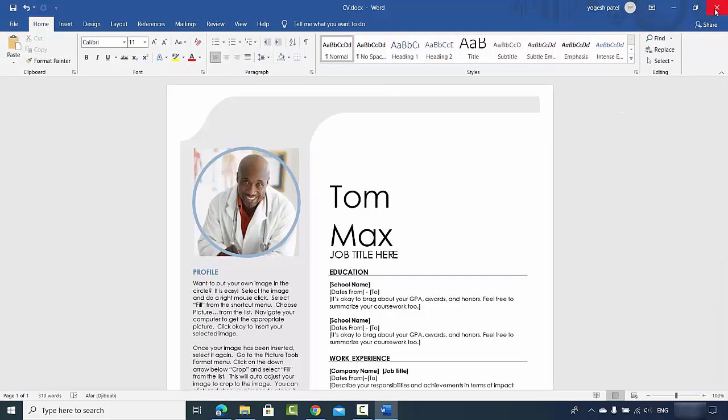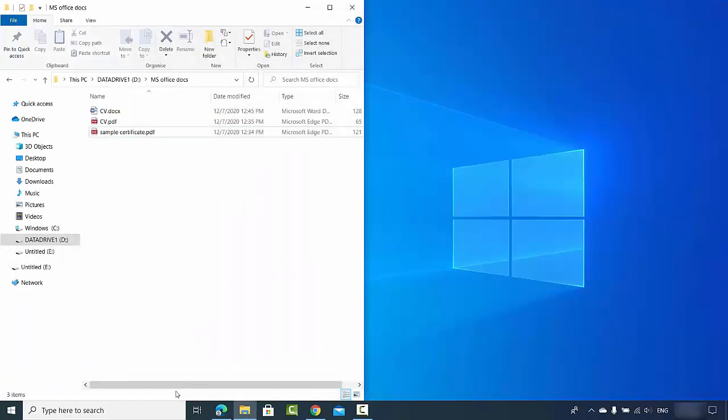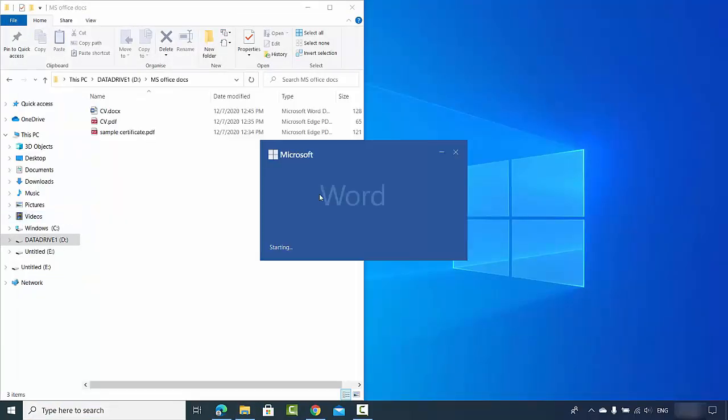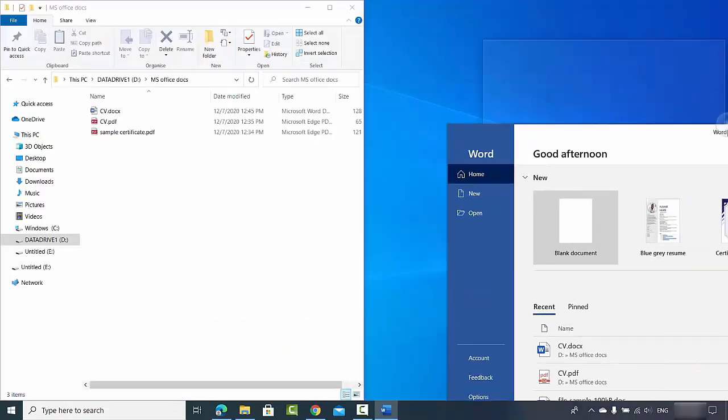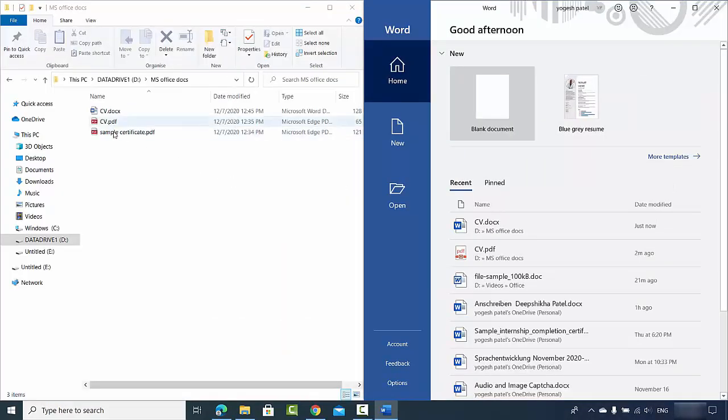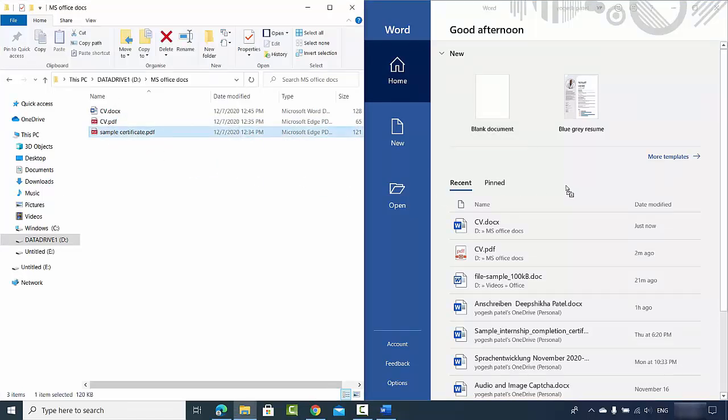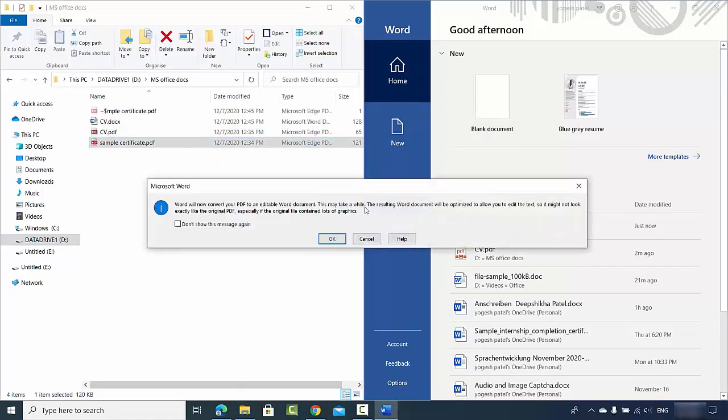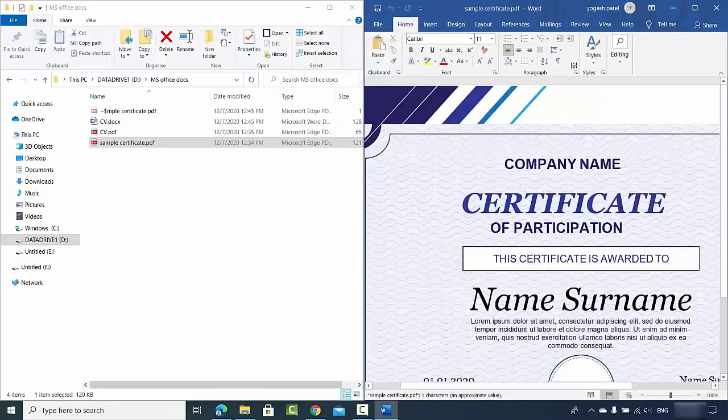Once again, I'm going to close my Word app, and then I'm going to open it again. And once again, I want to drag and drop this sample certificate file. So I will just drag and drop this sample certificate file. Once again, I will see the same message, and then I'm going to just click on OK.